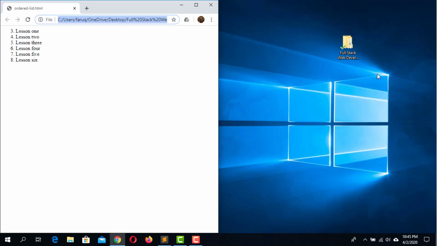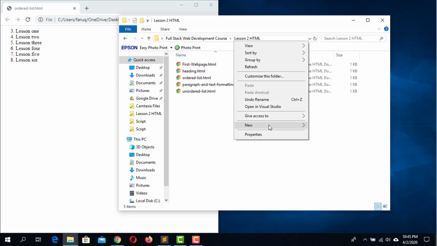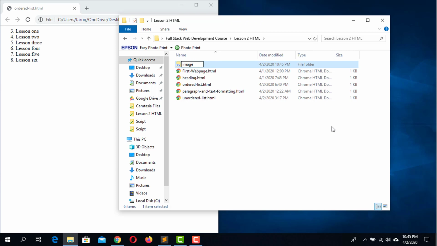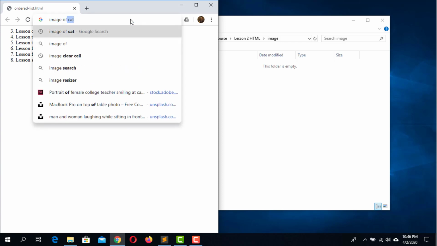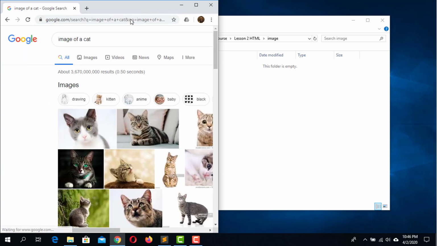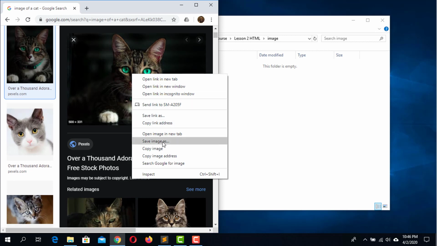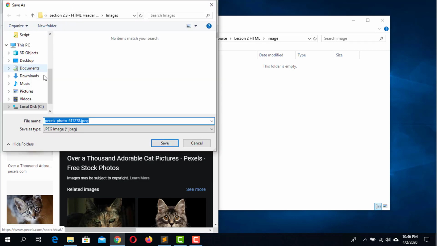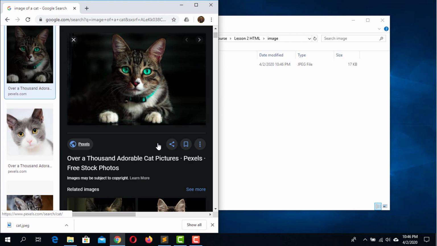Now, let's create a folder inside the folder we have been working. Name it image. Then go to the web browser and search for some images. Let's search for image of a cat. Click on any of the images you like, then right-click on the image and click on Save Image As. Then locate the folder we have created about a minute ago. Rename it to cat and save it. We will load this image on a web page now.